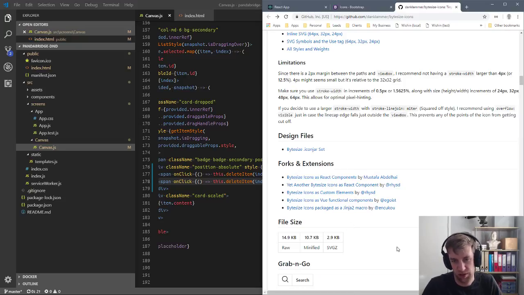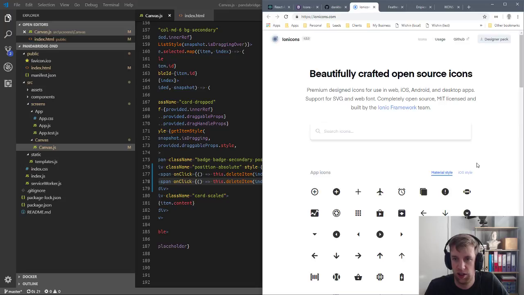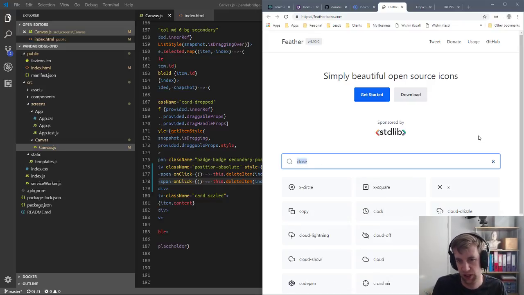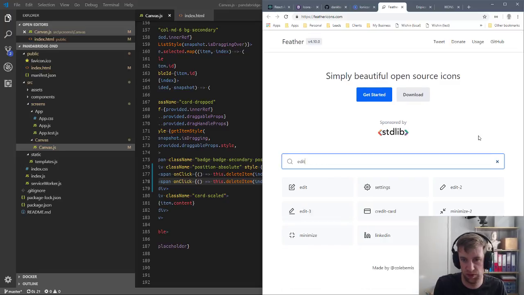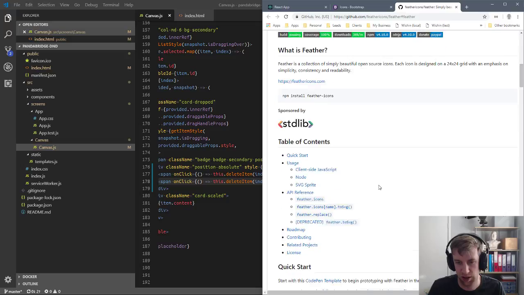React components. Ionic icons. We don't really want that. Open icons. Edit. Yeah, fine. This is good. Feather. I like this. Okay. Get started. Quick start.